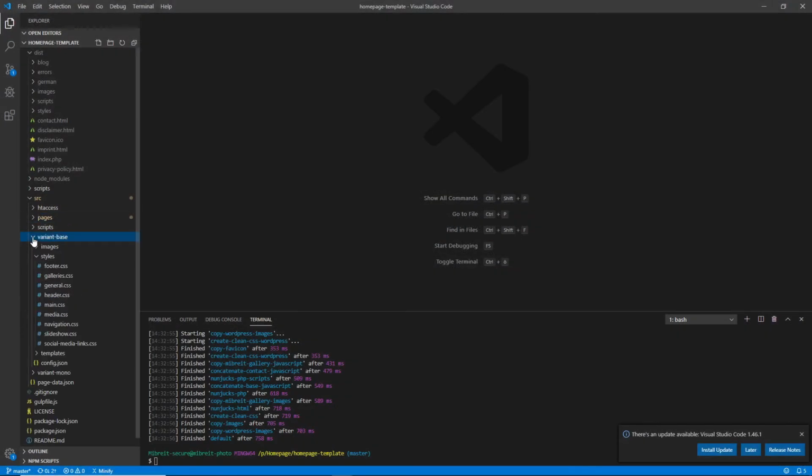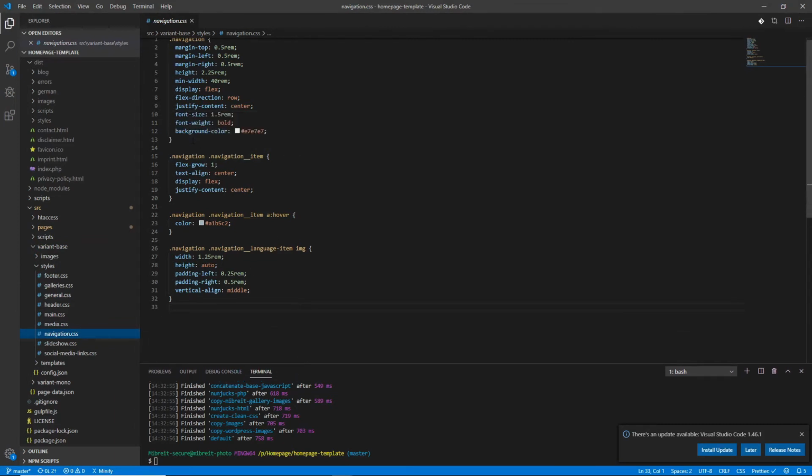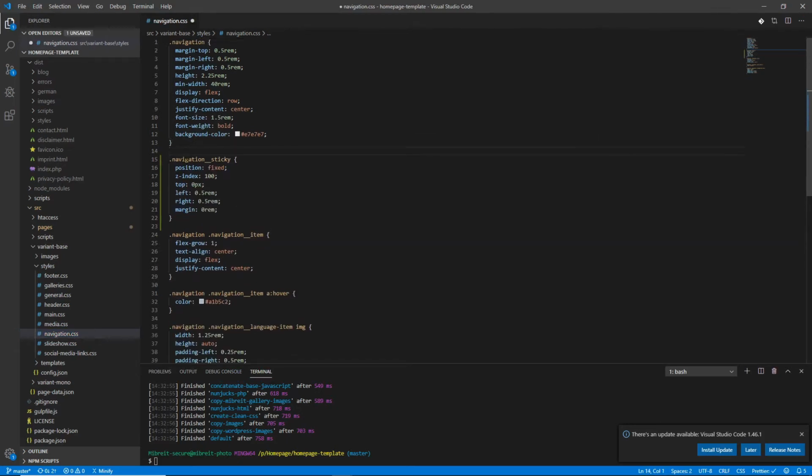So in the variant base I go to the styles and to the navigation CSS, which contains all the styles for the navigation. And what I do, I'll add a style for the sticky navigation. This navigation sticky will be position fixed, the z-index will be 100, top 0, left 0.5 rem, right 0.5, and the margin set to 0. So this is basically the mobile first use case. So in those CSS files I define the look or the styles for the mobile use case.